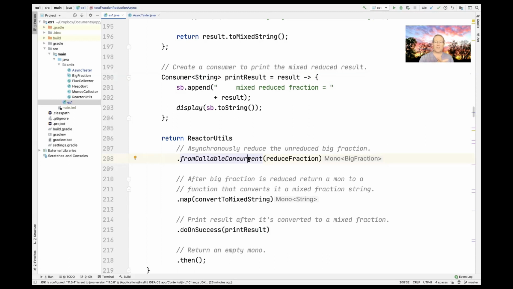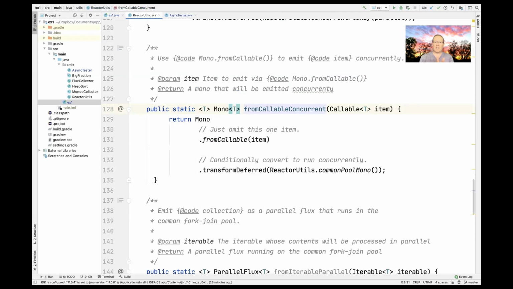in this case is we're going to use from callable concurrent. And if you recall, from callable concurrent is a little helper method that I defined that goes ahead and emits an item that's a callable and then converts it to run, in this case, in the common fork join pool. And we'll talk a little bit later about why we use the common fork join pool.